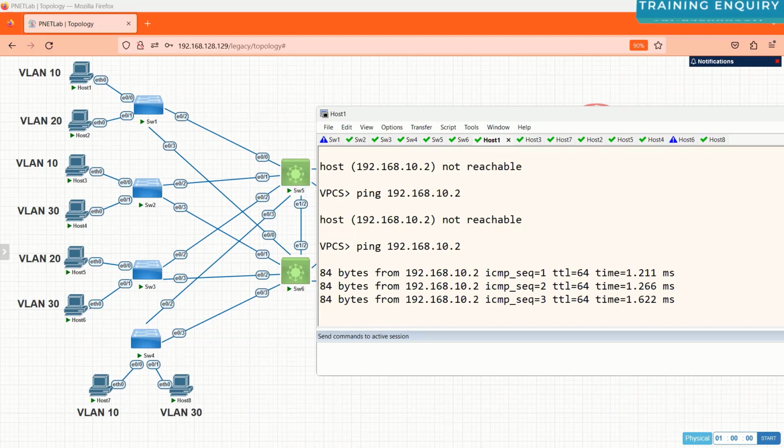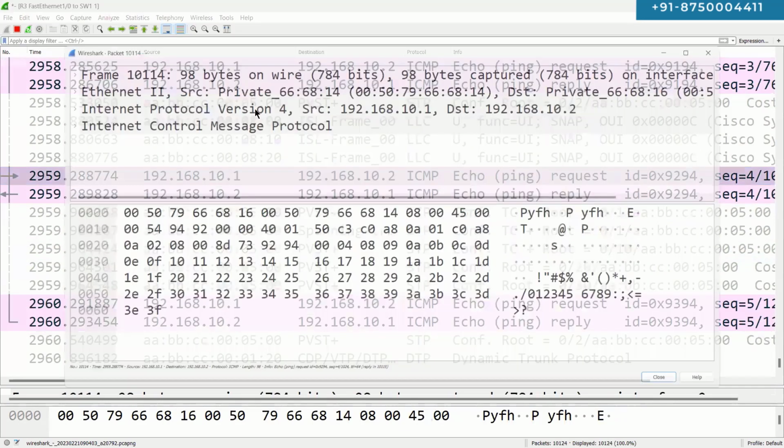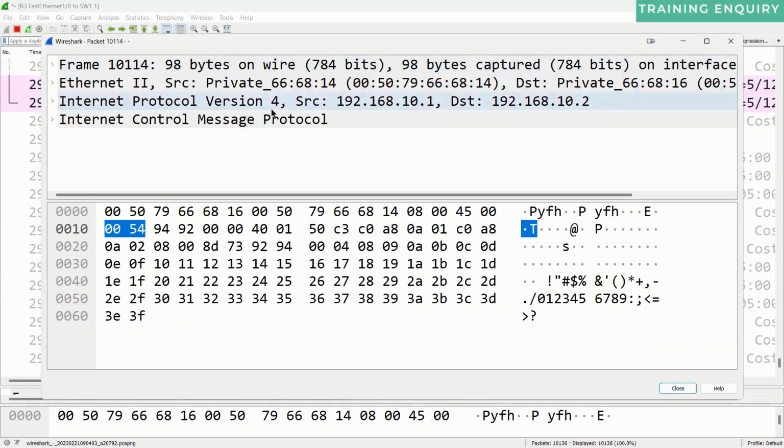Done. And now if you check the captures, on the capture, echo request, echo reply, you open this capture, there is no tag in it. Earlier, the tag was there, but now there's no tag in it.